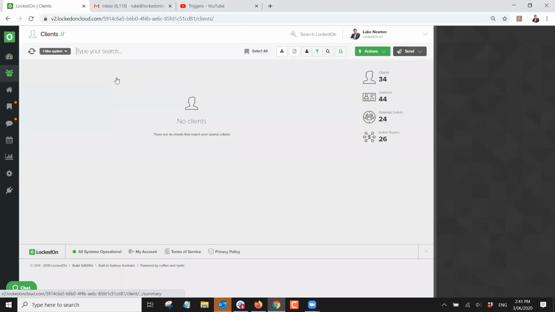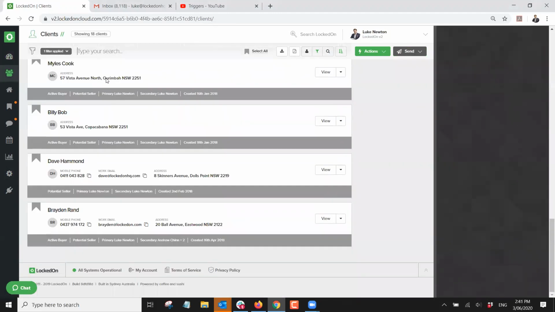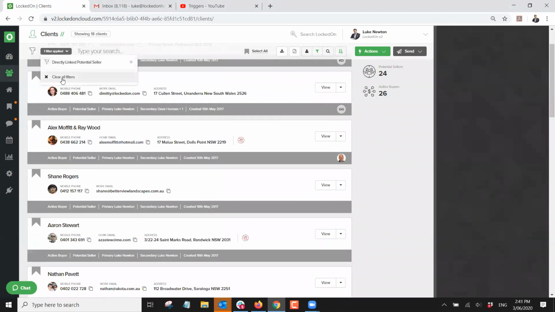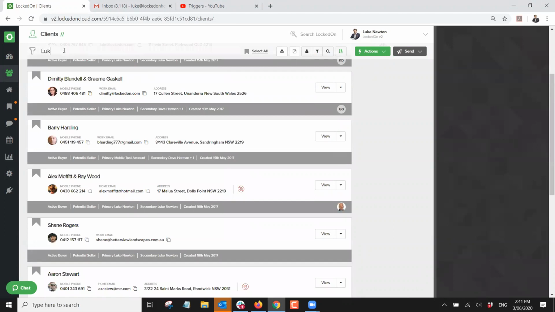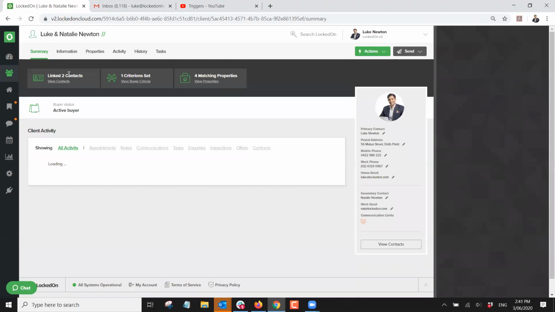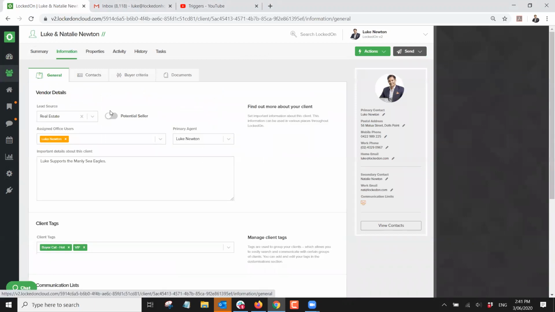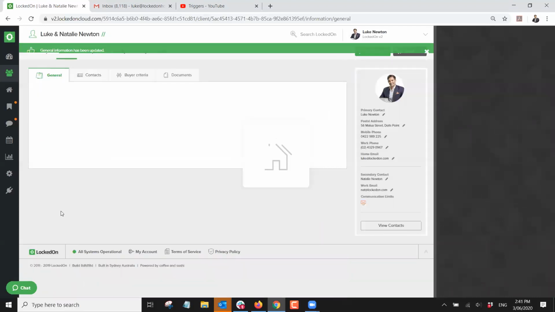So if I click on the 19 though, it does filter to all my potential sellers and show me everyone in that list. Now, if we clear that filter, I can then search for my record. We're going to use me as an example again. So Luke and Natalie are a buyer, and this shows you that buyers can be sellers. So if I go into the information area, on the general tab, we have potential seller, which I'm going to tick. I then hit the update information.